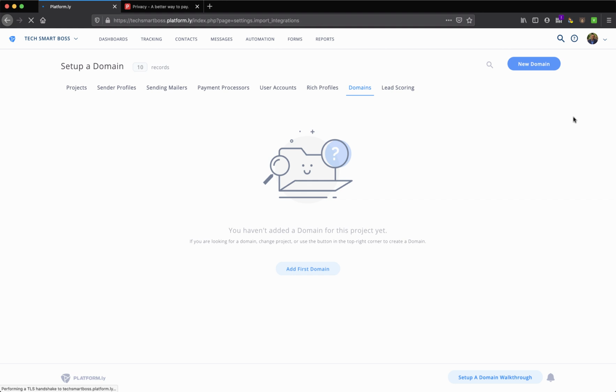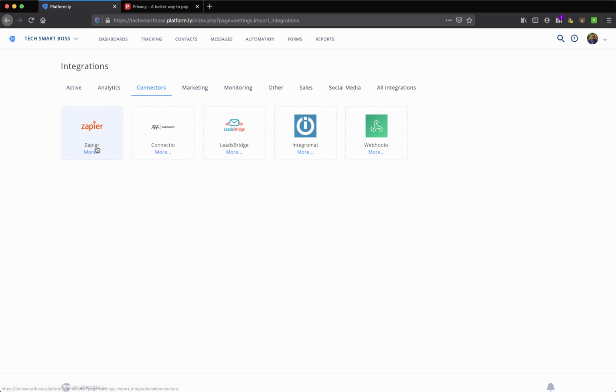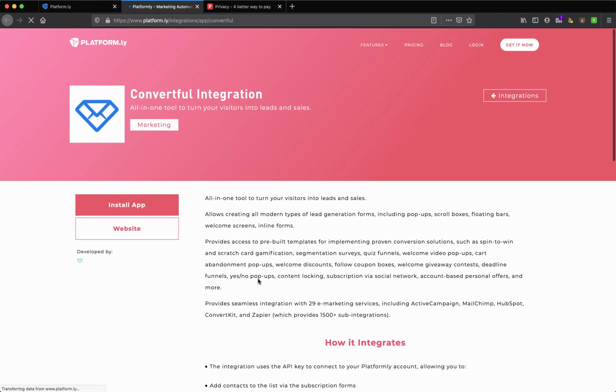Let's take a peek at integrations, and you'll see that all the things we talked about are active already. But if I were to look at Zapier, there it is, Leadbridge, Integromat, webhooks, lots of things here. So you pretty much have a lot of integrations that you can tap into. And again, I really love this Convertful one that they just came out with as well.